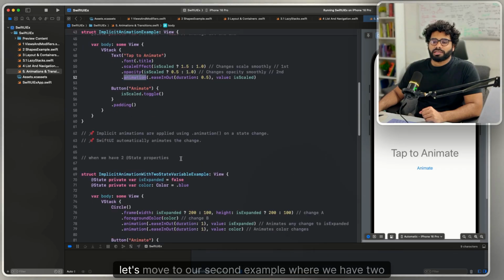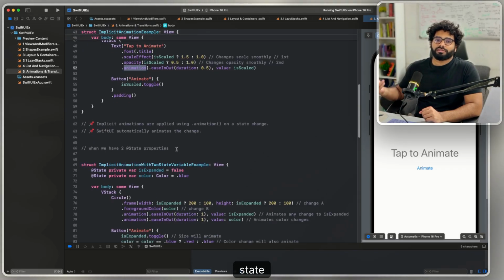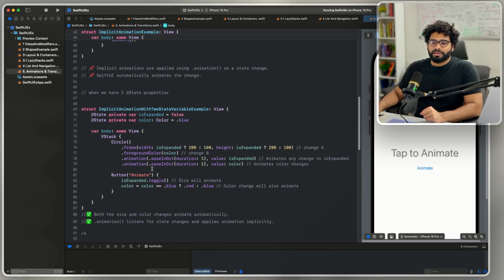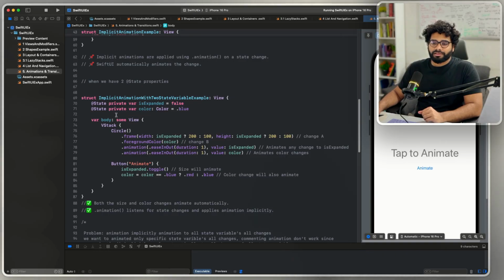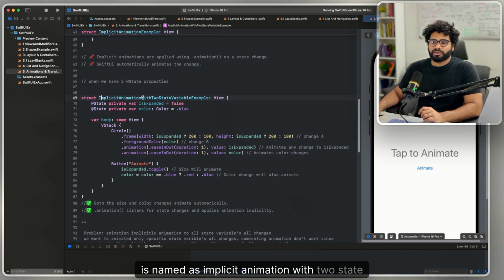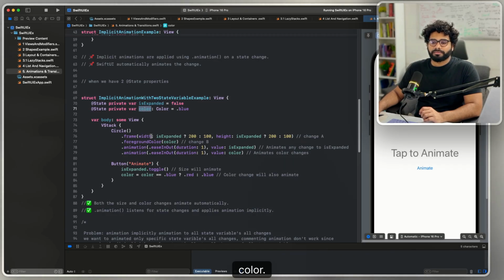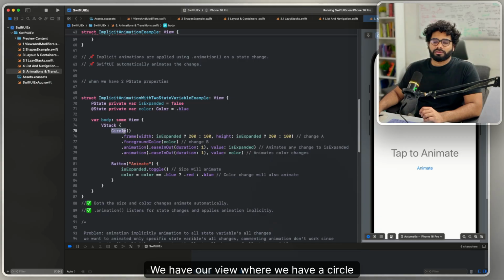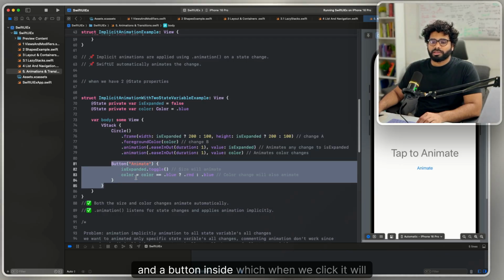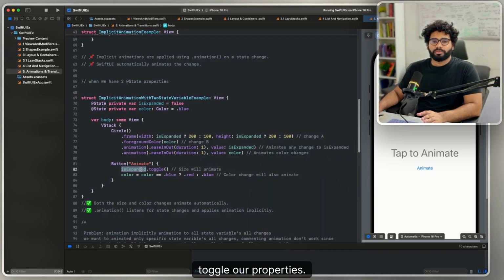Now let's move to our second example where we have two state properties. Becoming interesting, right? And it's going to become more interesting. So we have now two state properties, and this is named implicit animation with two state variables. So we have two state variables, isExpanded and color. We have our view where we have a circle, and this circle has many modifiers and a button inside which when we click will toggle our properties.